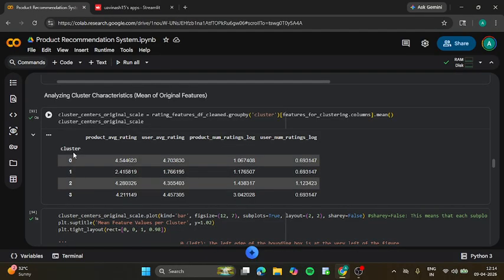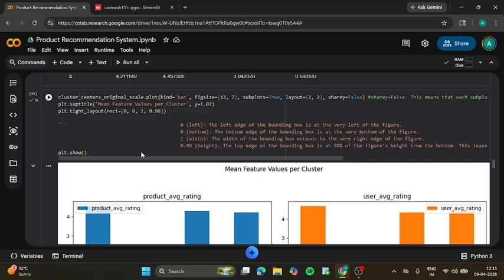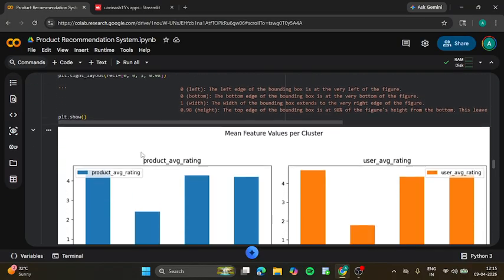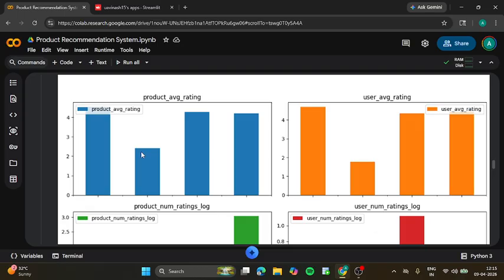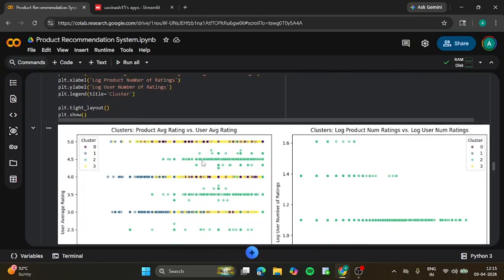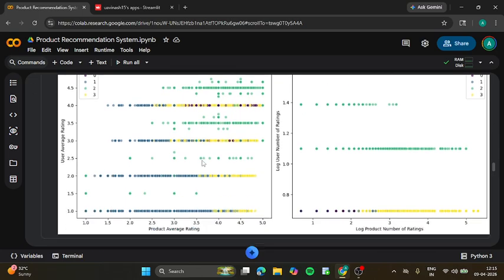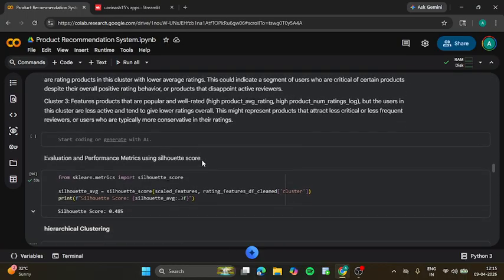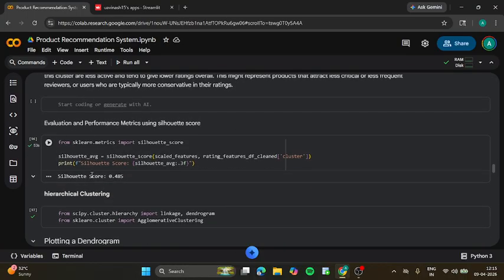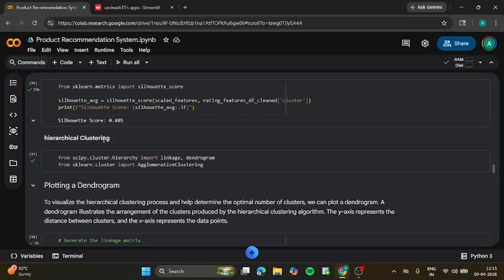I found cluster values 0, 1, 2, 3, and for each cluster I found the mean values of each column. After that, I found each column having each data. After that, I made some scatter plots. For evaluation and performance, I took the silhouette score. K-means clustering has a silhouette score of 0.485.